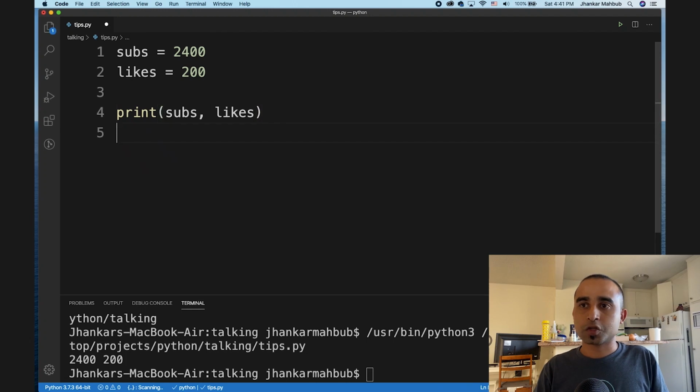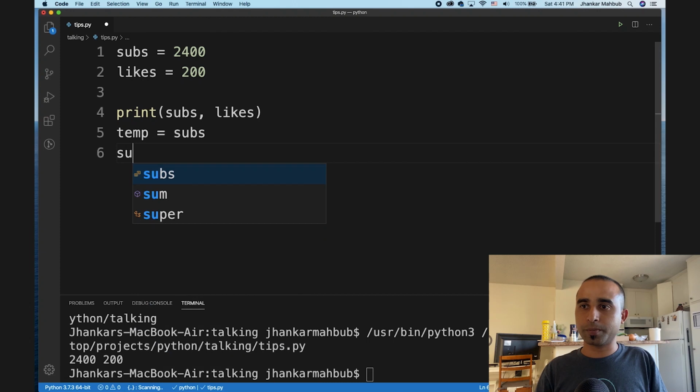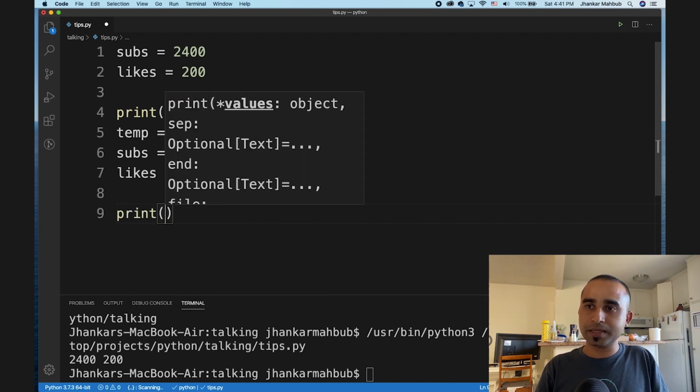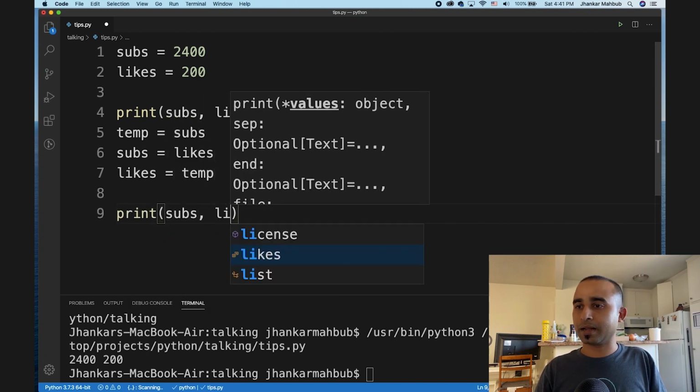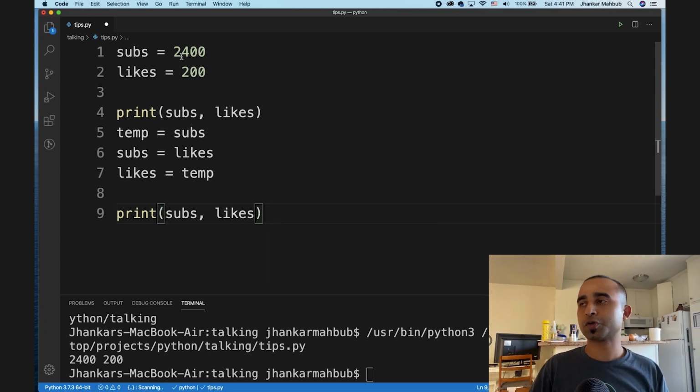We want to switch it. One traditional way is to use a temp. You declare a temp variable and you store the value of subs into the temp variable. That means the subs value is stored in temp. Now you can put anything in subs. So we will put subs equals likes. So likes is now inside subs, and we'll do likes equals temp. This is pretty much what everybody knows. And now if you print subs and then likes, you have already switched the values.